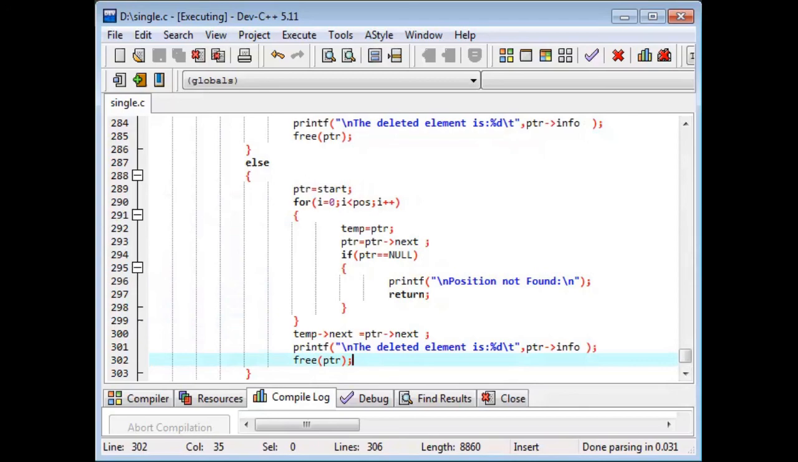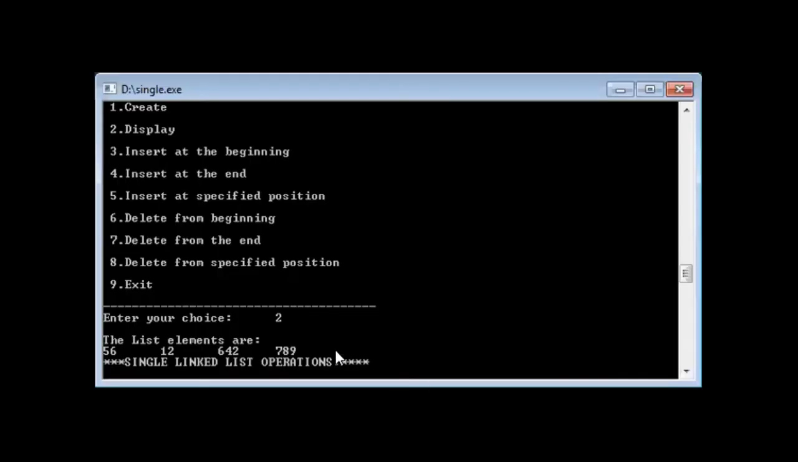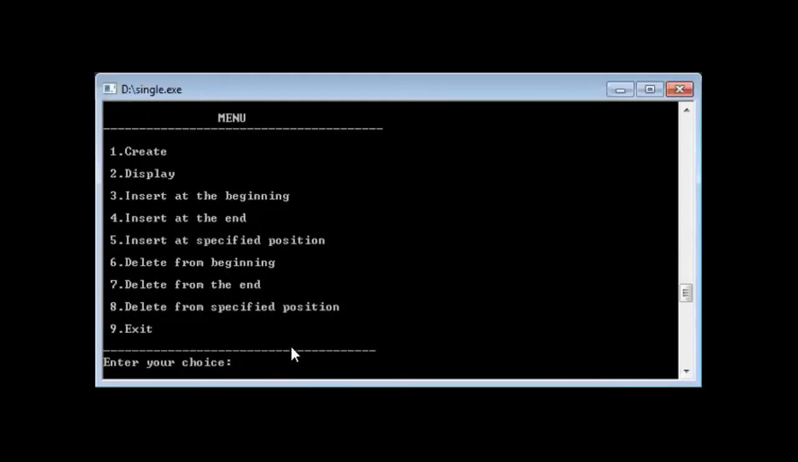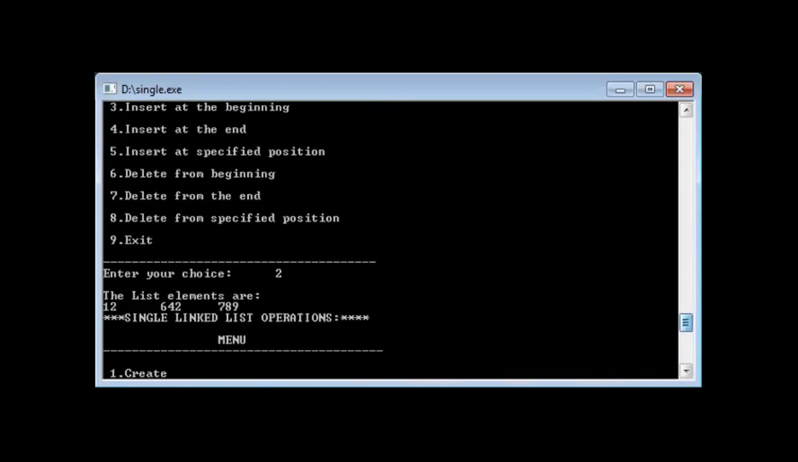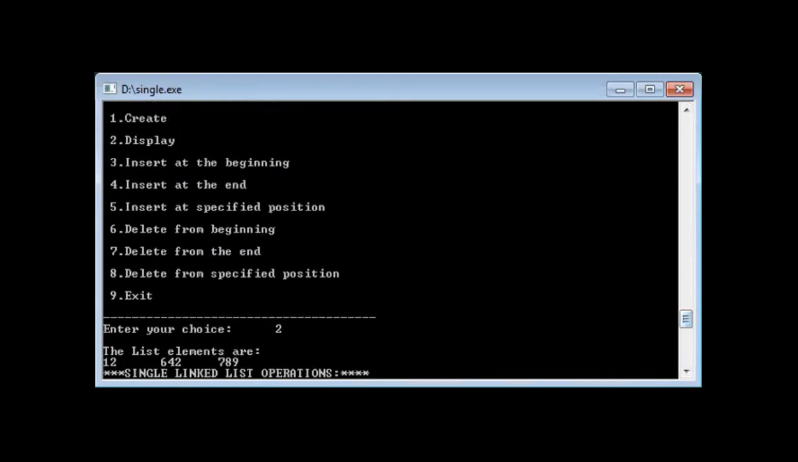We will try executing the deletion part in the program and observe. To delete at the beginning, my choice is 6, so I'm entering 6. Six means it will delete from the beginning. You need to press 2 to display and see. I have pressed 2, and you could see our first value was 56. Now 56 has been deleted because we deleted from the beginning.